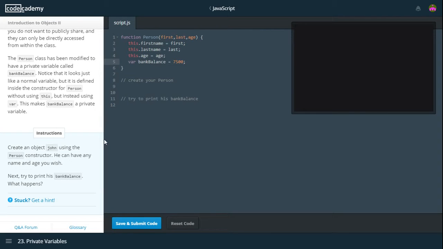So create an object John using the person constructor. Okay, so we need to pass, you can have any name and age you wish. Well, his first name is going to be John. His last name can be, what's a common name? Smith. And his age can be 45, because that's the first two numbers that I pressed down. Next, try to print his bank balance. What happens?